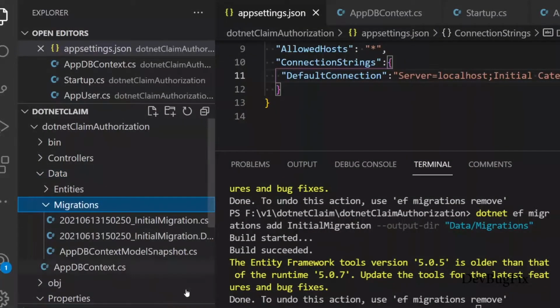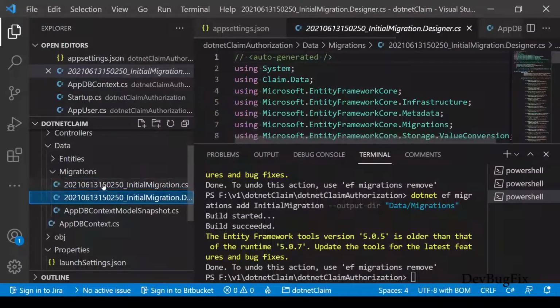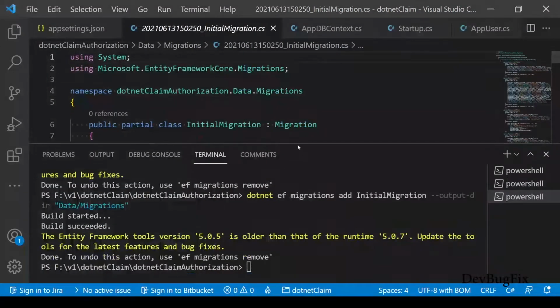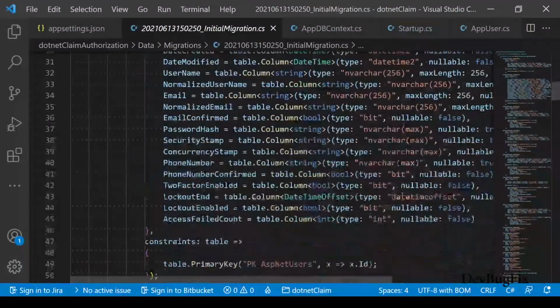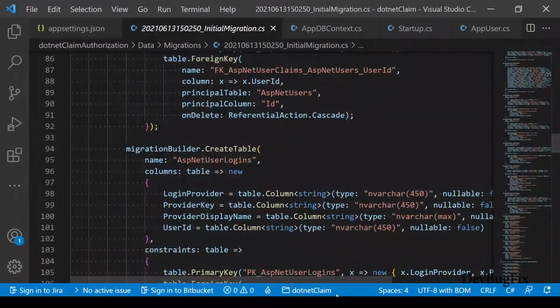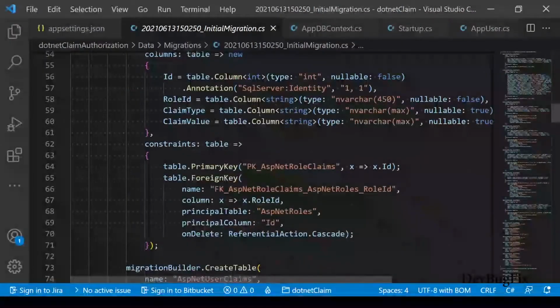You can see these files, and there are many tables related to ASP.NET Core Identity. In Identity, we can add authorization: role based, claim based, and role claim based authorization.